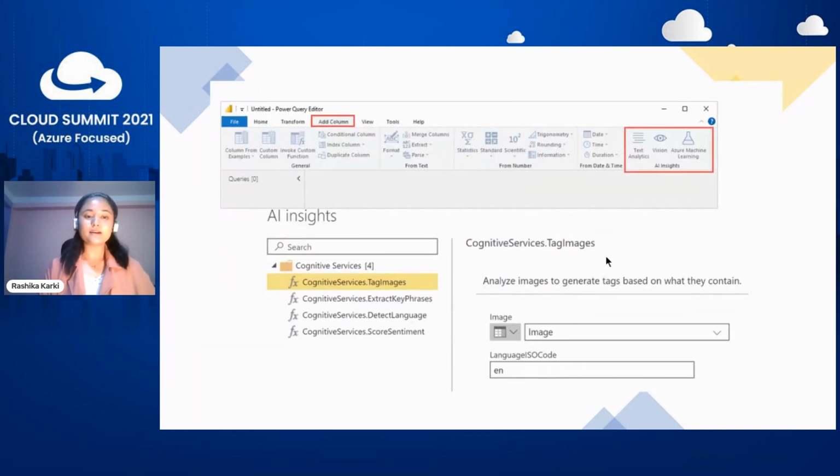Azure Cognitive Services are now integrated as a part of Power BI under the premium license. So if you have a premium license, then you can have easy access to cognitive services. At the moment, it supports tag images, extract key phrases, detect languages, and score sentiment. And all these cool functionalities are something you can directly access if you have a premium license of Power BI.